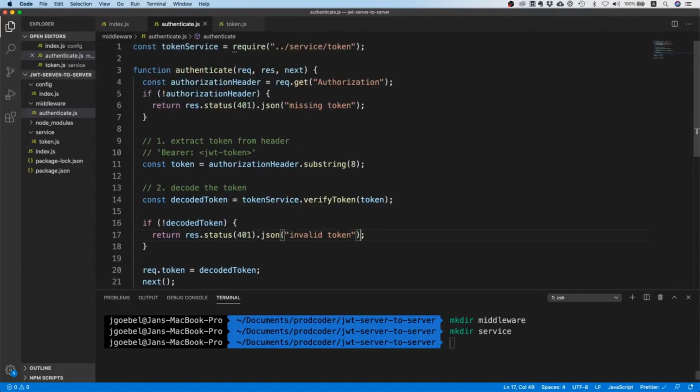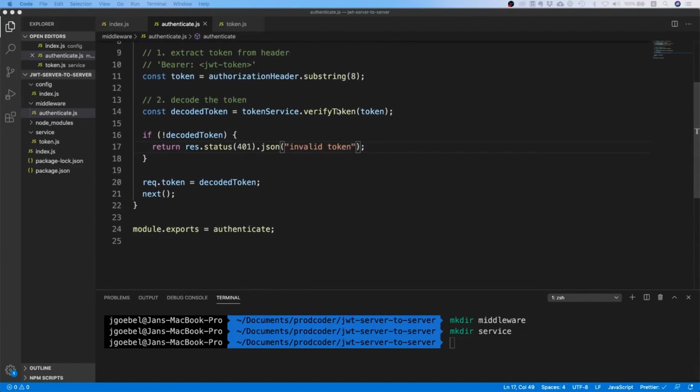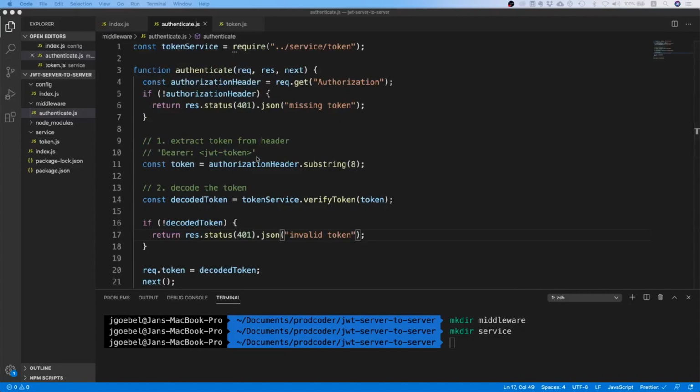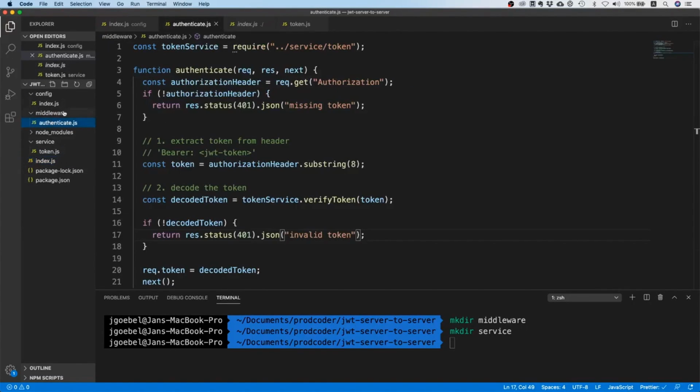Let's save this. I think with this, we should be pretty good. The only thing that is now left is that right now we have this server, but we don't have any routes for it, and we need to make use of this authentication function. But let's just do this in the next video.